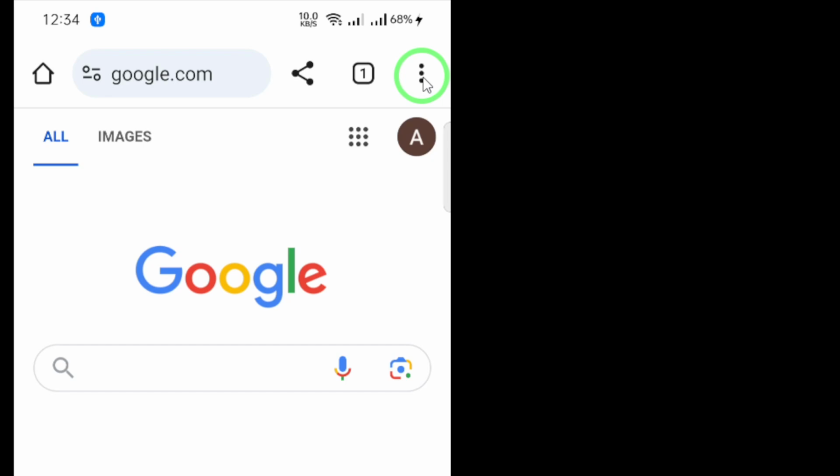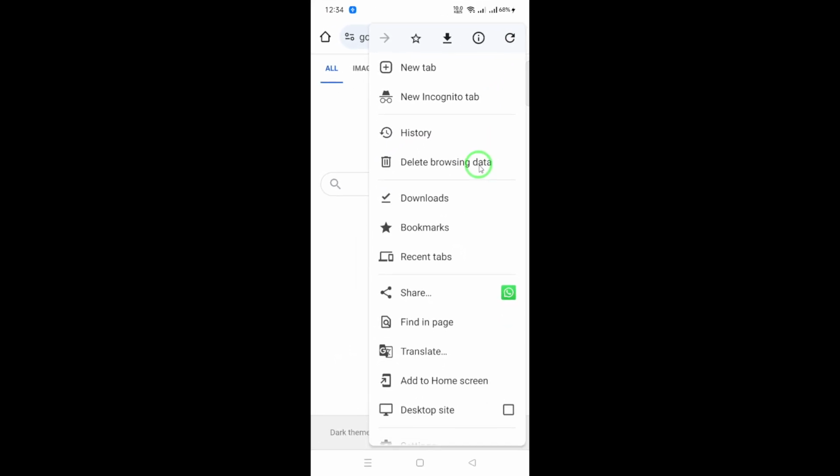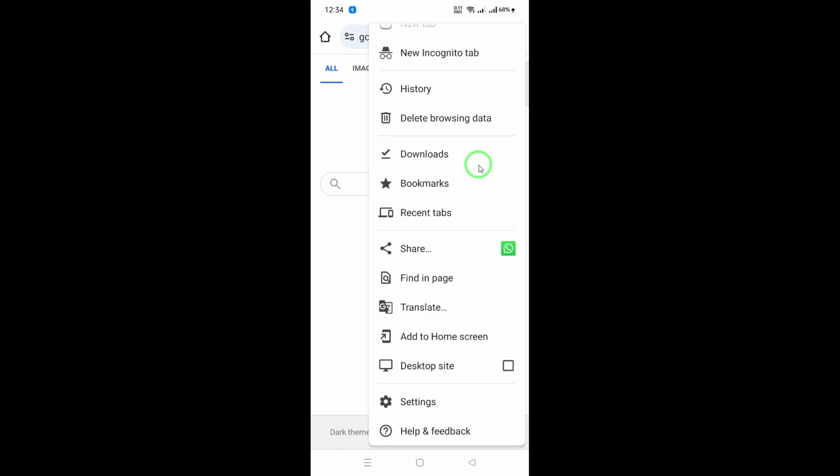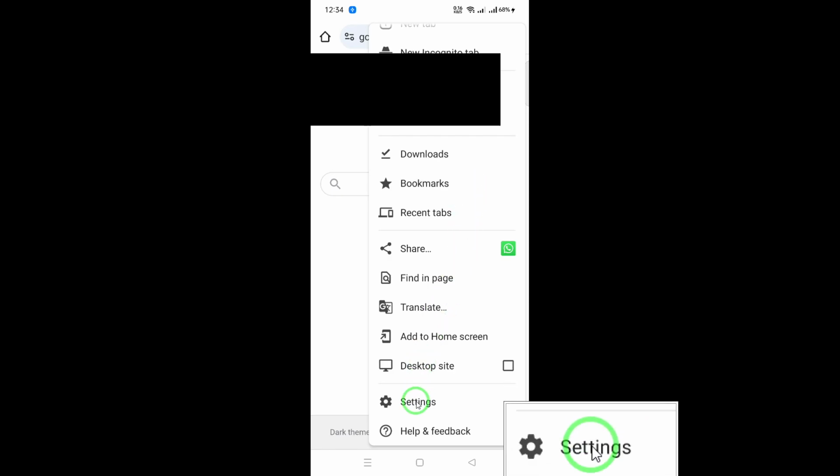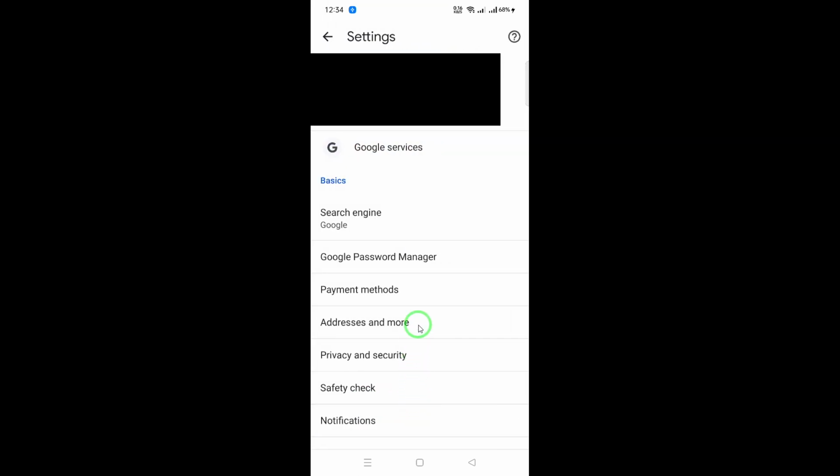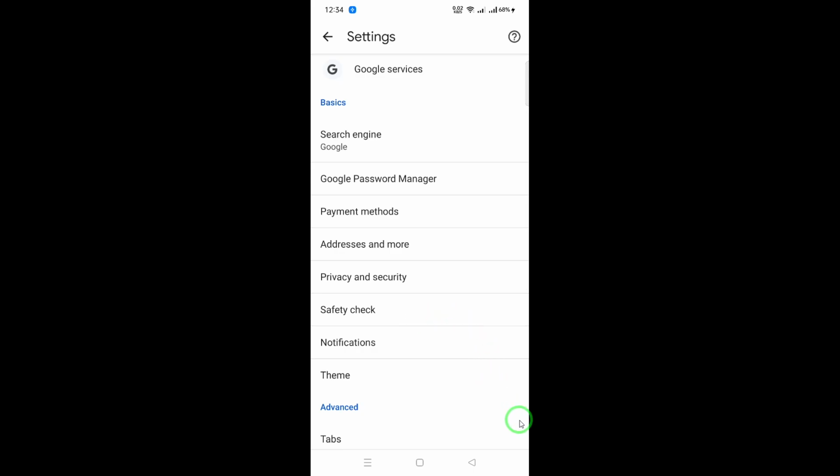Next, click on the 3 dots. This will open a drop-down menu with various options. From here, you need to find and click on Settings. This will take you to the Settings page where you can customize Chrome according to your preferences.